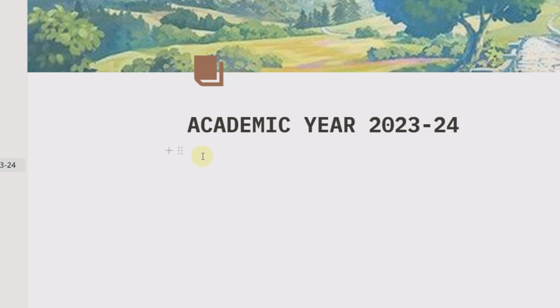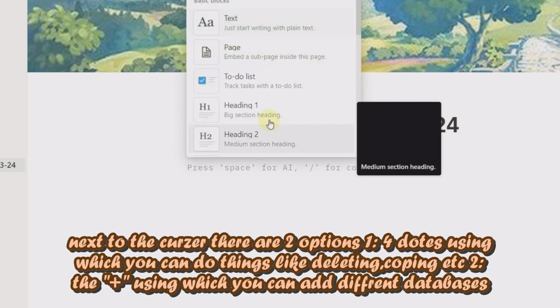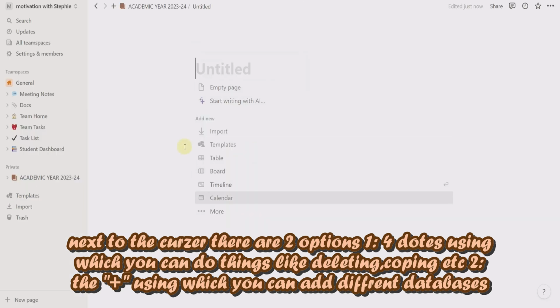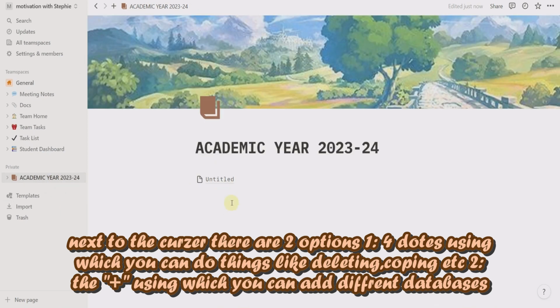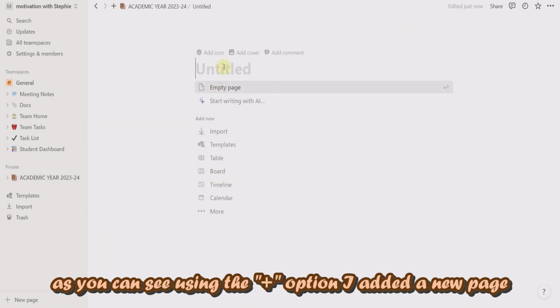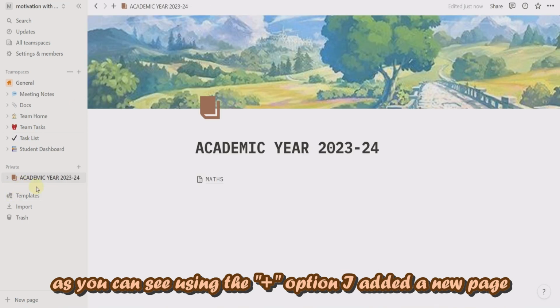As you can see, there are two options next to the cursor. The first one, 4 dots, using which you can do things like deleting, copying, etc. And the second one, a plus button, using which you can add different databases. As you just witnessed, I added a new page using the plus option.